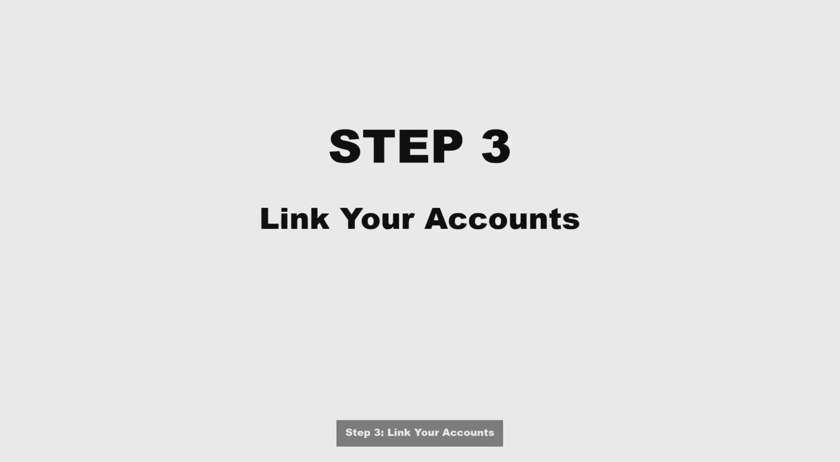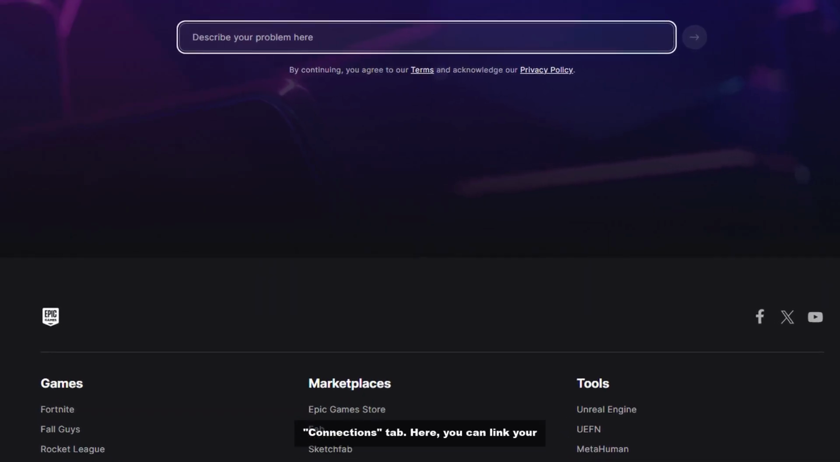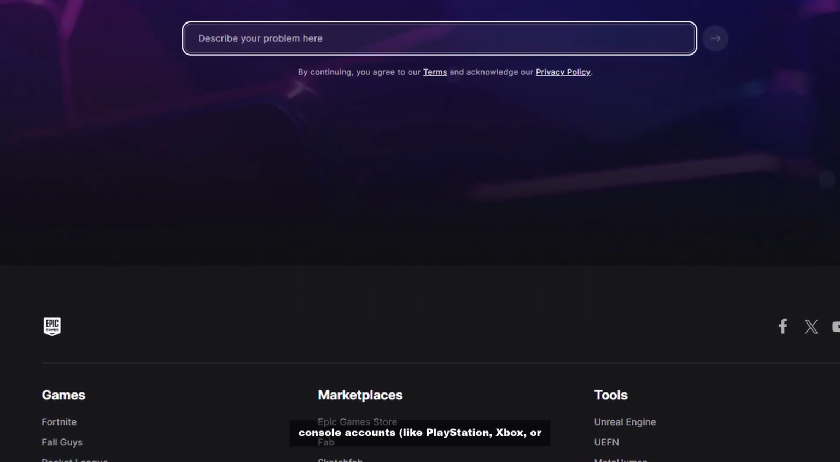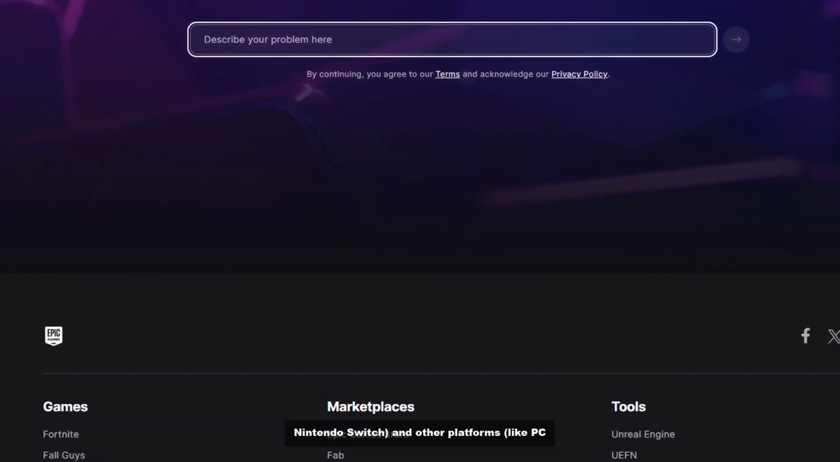Step 3. Link your accounts. In the account settings, find the Connections tab. Here, you can link your console accounts like PlayStation, Xbox, or Nintendo Switch and other platforms like PC or mobile to your Epic Games account.